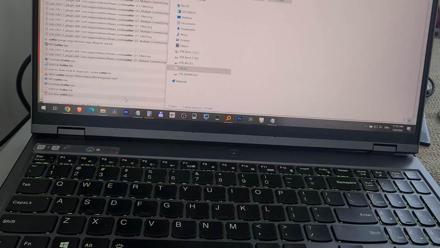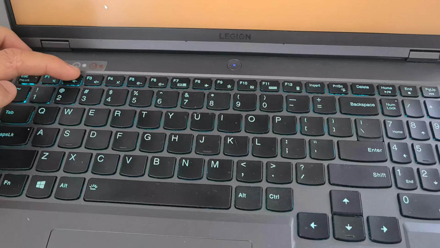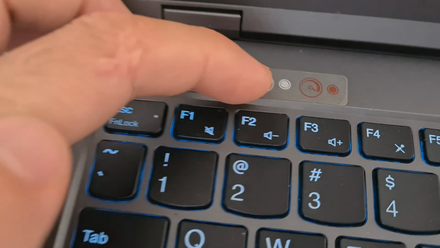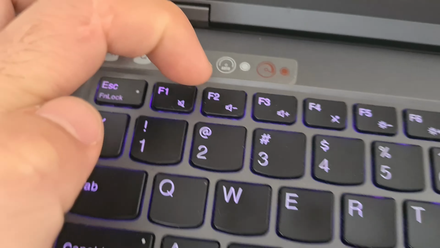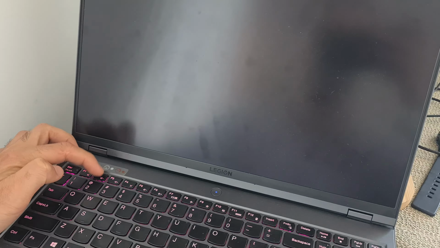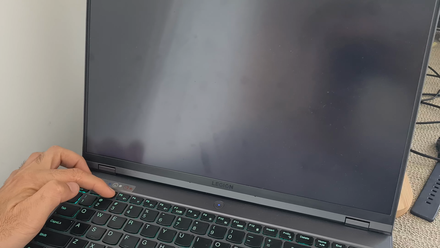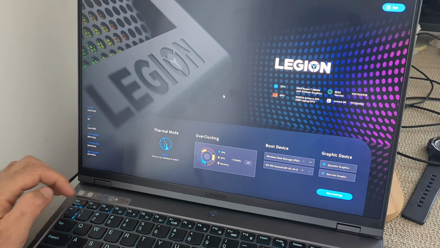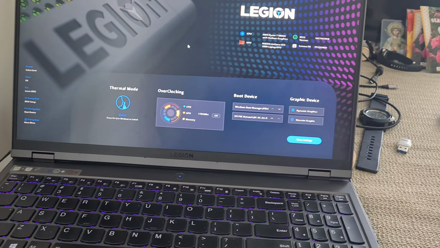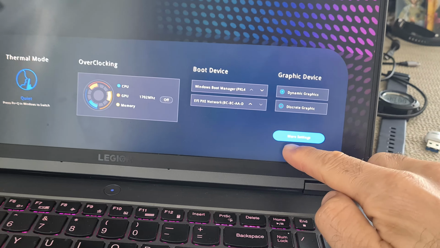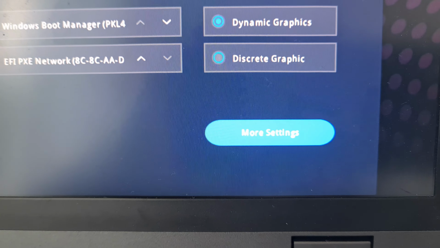Restart. And I will press F2 to enter into BIOS. So F2. Now press it a few times until you see something on the screen. F2 is being pressed to enter BIOS. Okay, now this is a simplified version. For more settings you have to press that more settings button.